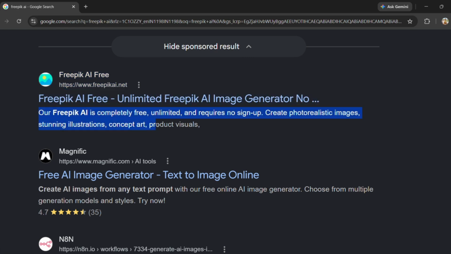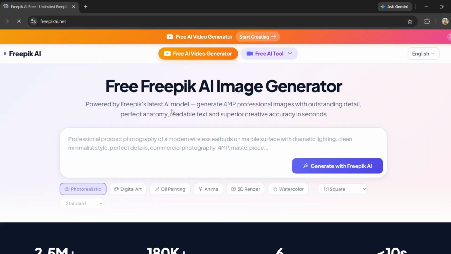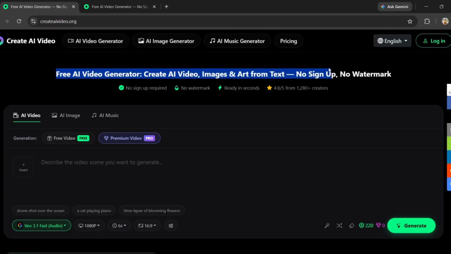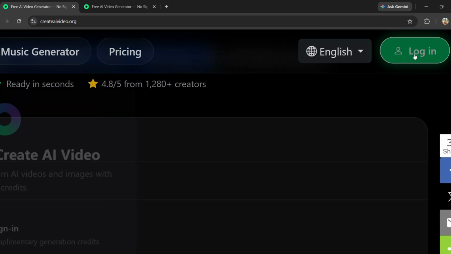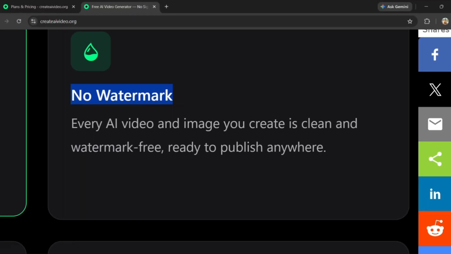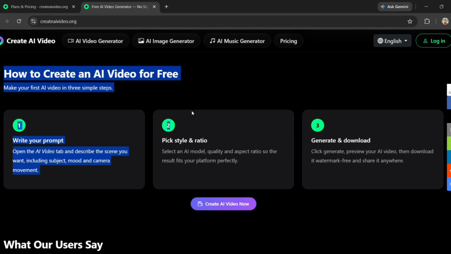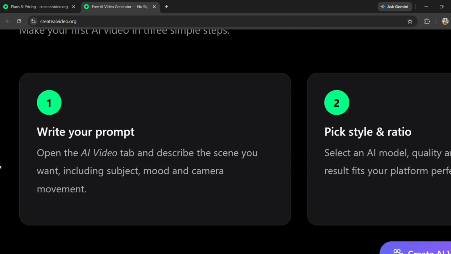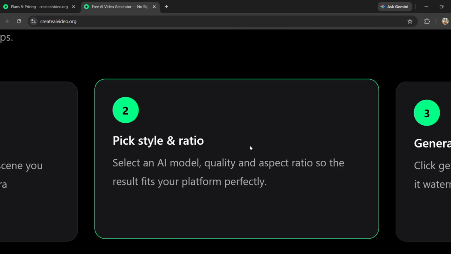First, open your browser and visit the Freepik AI website. If you don't already have an account, click sign up and create one using your Google account, Apple ID, or email address. If you already have an account, simply click login and enter your credentials. Once you're logged in, you'll arrive at the Freepik dashboard.